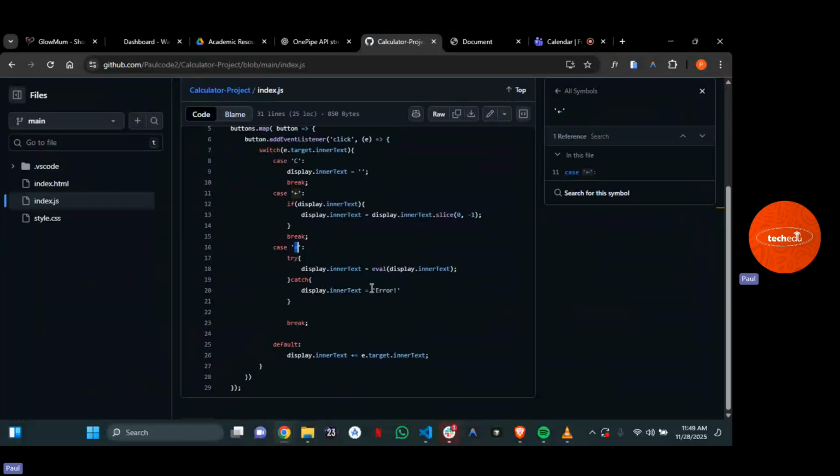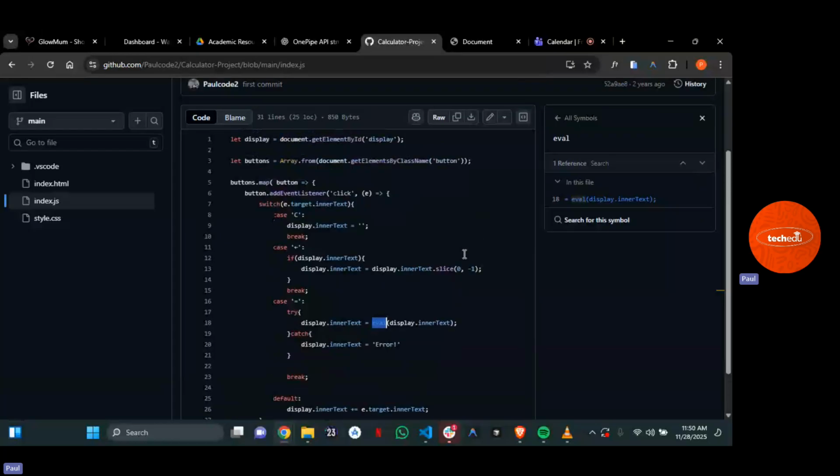This eval is saying that whatever operator you have, you want to perform an arithmetic operation on it. So if you have 2 plus 2 equals, once you click on equals to, it gives you 4. So it's now displaying our text. Now this is basically everything on this calculator.